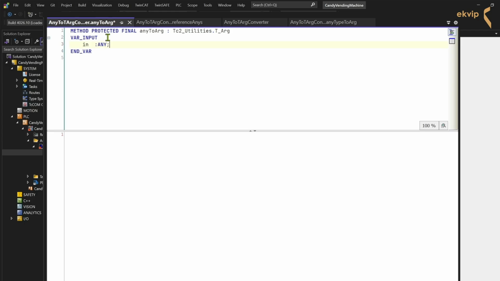We declare an input variable called in of type any. This will be the data which should be casted to tc2utilities.targ. As second variable we declare data of system.anyType. It will store the any without changes.